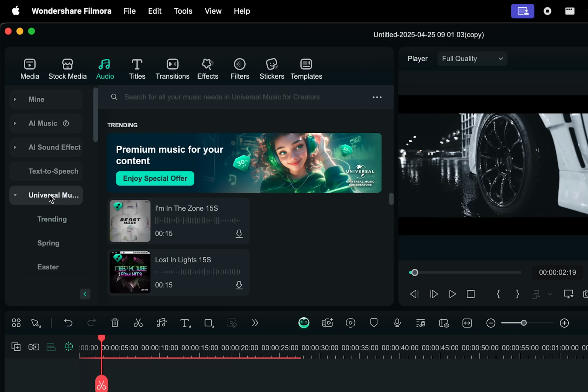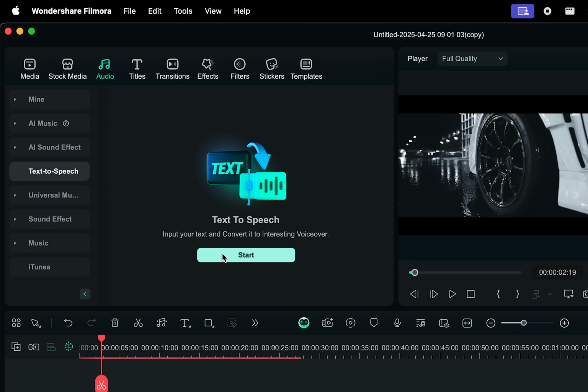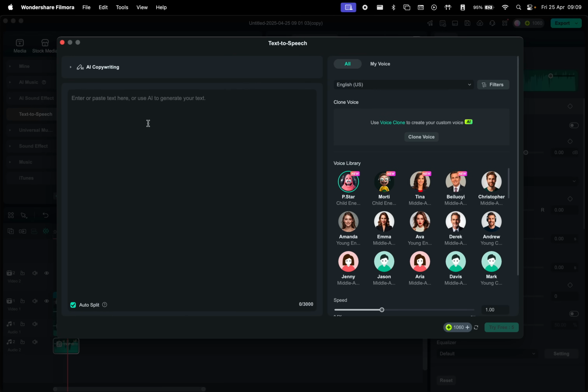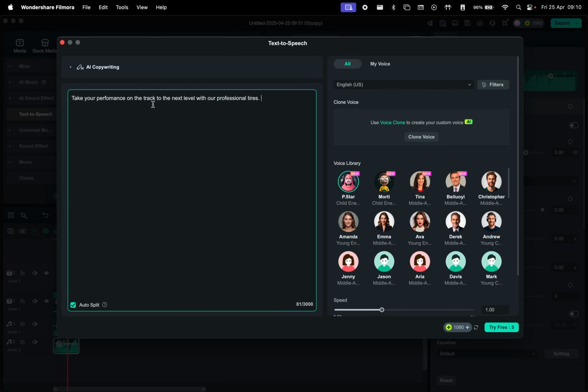Now what I want to get to is the text-to-speech feature. This lets you generate an AI voiceover just by typing a script. Once you open it, you'll see a space on the left where you can start typing your text. I'm just going to write something simple that could fit our video.